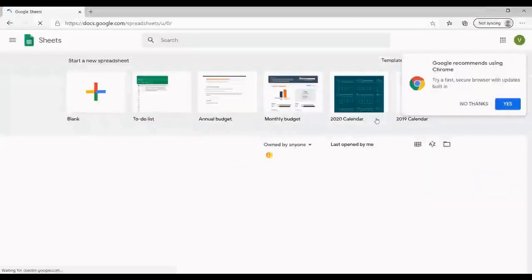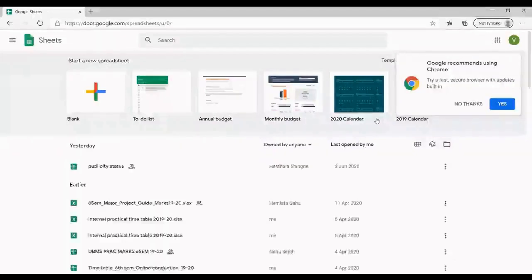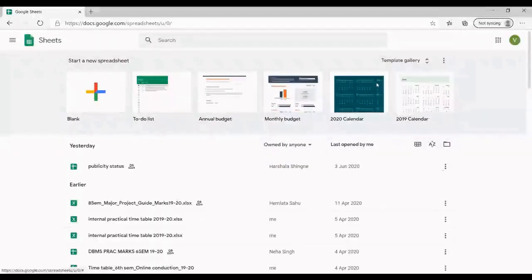Now, why am I going for Google Sheets? The reason behind that is, in Data Studio, for any type of analysis, we require a proper data resource. To create a data resource, we will be creating a Google Sheet. It will be acting as a data resource for the analysis we are going to do.